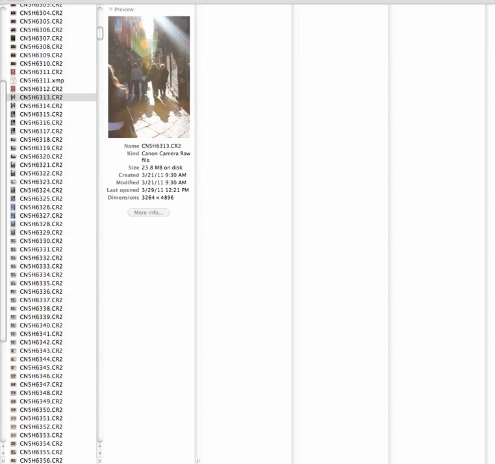So before we go ahead and open a Camera Raw file, let's take a look at what one of these files looks like when it is sitting on your computer. So here is a group of images I shot using the Canon Camera Raw file format. You'll notice that the appendix on all of these images is .cr2. This is different from our JPEGs, which were .jpg.